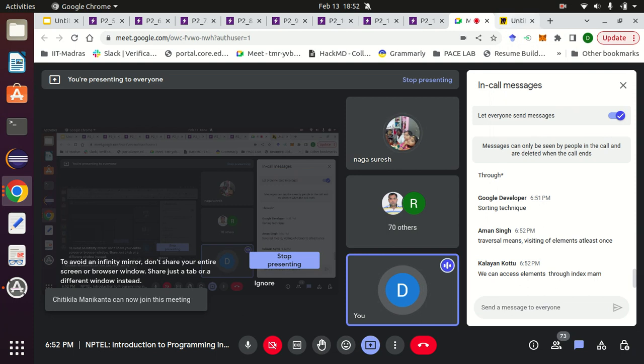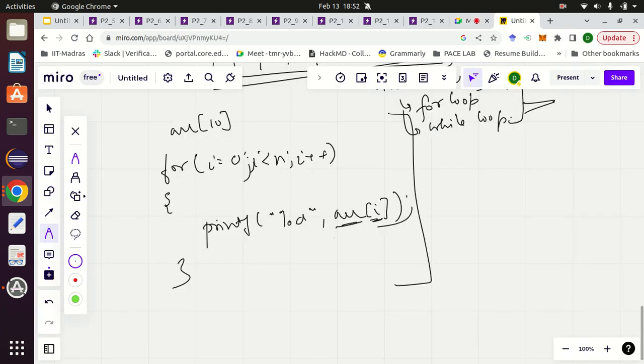Yeah, we would be accessing the elements with the help of index. So this i will be acting as an index to the array. So what happens if I do something like i less than n plus 1? So what would be the issue? So the traversal would be 0 to n.